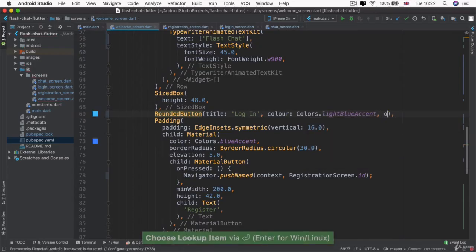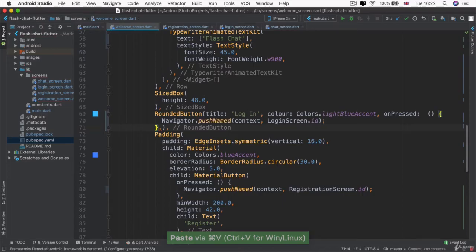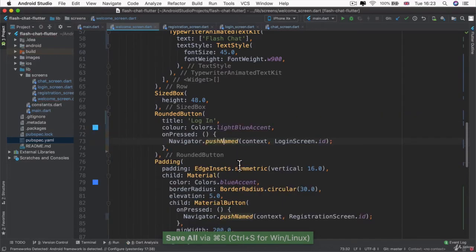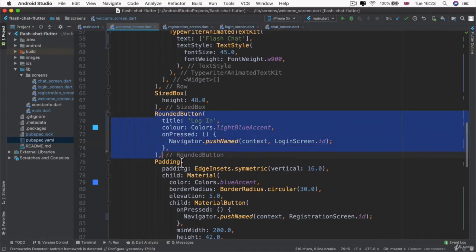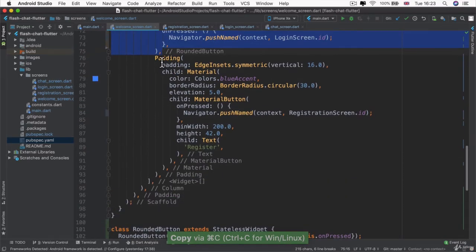And finally, the onPressed is going to be that callback that I cut out from previously, which is simply the Navigator to push the login screen onto the navigation stack. Now, I'm going to do exactly the same thing with my other padding widget here.